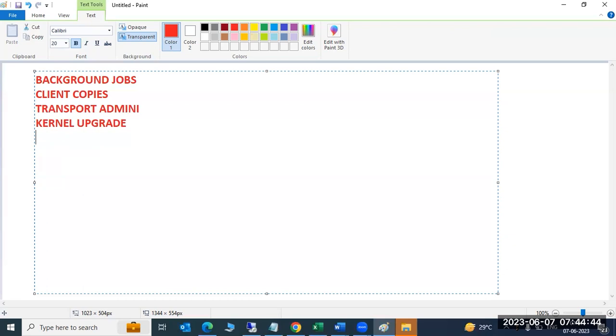Work processes they won't ask you about; sometimes, but these are basics. But background jobs, they may ask you questions. Client copies, transport administration, kernel upgrade, and also support pack upgrade, then database related topics, are very important topics. You have to concentrate on all these topics.